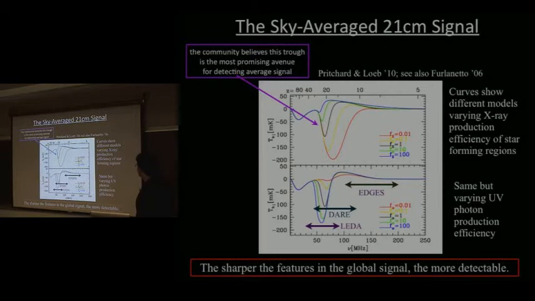Okay. And this is my last introductory slide. I apologize if the introduction has been so long. The signal that these instruments are going after, the signal from the full sky, looks like a dip when the first stars turn on, and then when reionization happens, you're getting rid of your neutral hydrogen. And so it is going after this transition from having a neutral universe to an ionized universe.